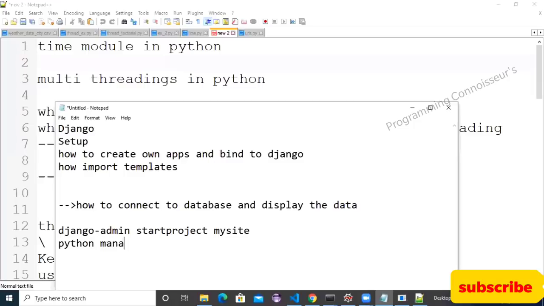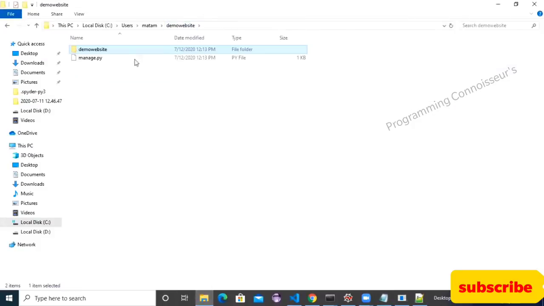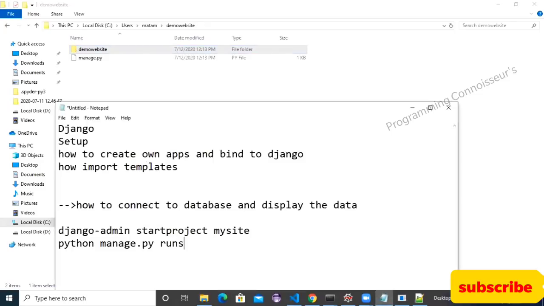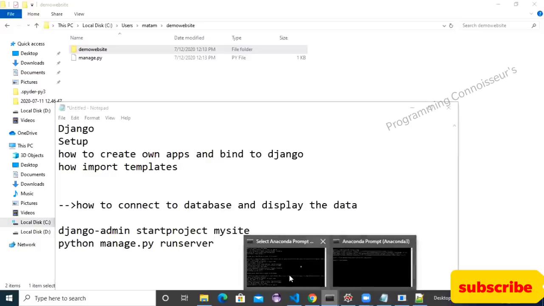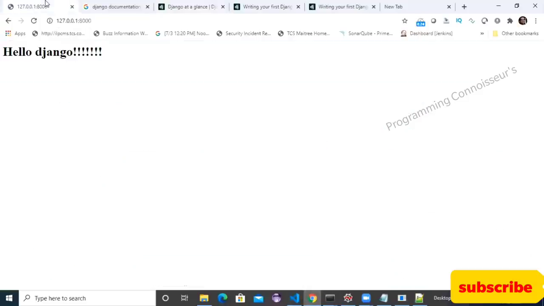What do we need to say? manage.py. manage.py was outside the project, not inside the project. So with manage.py, we will say runserver. When we say runserver, it will start the server like this, and it will say the port; by default the port is 8000. So 127.0.0.1:8000. Now we will go and hit 127.0.0.1:8000.